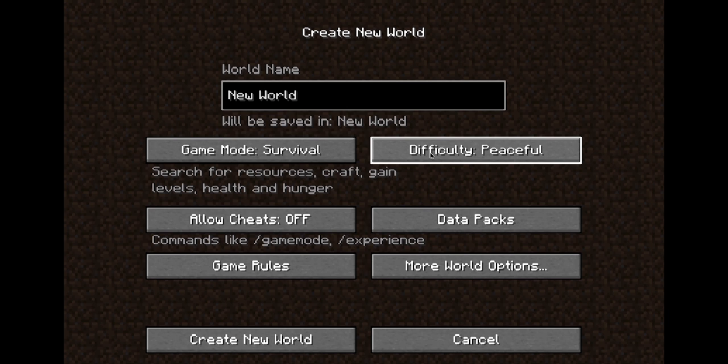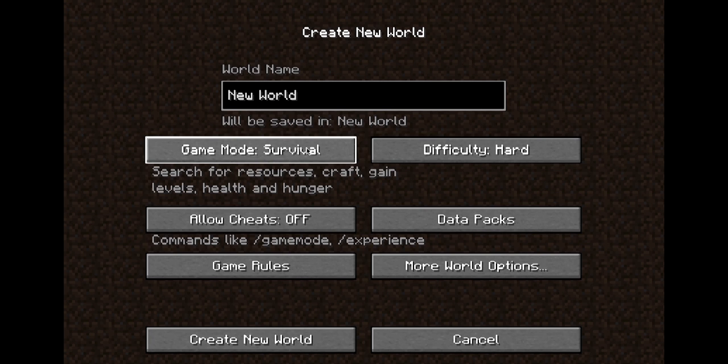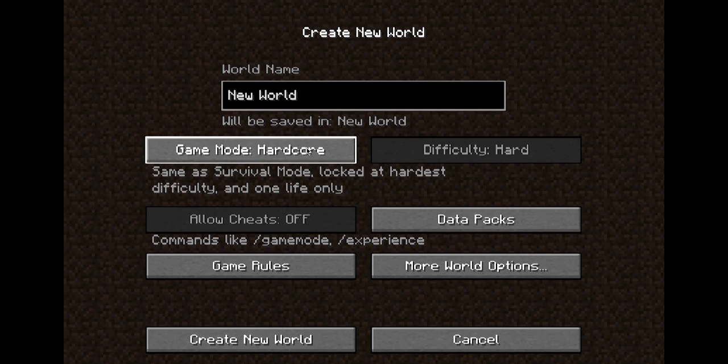Once you get used to that, you can then go into easy, normal, or hard, whichever difficulty you wish to start out with. I would recommend easy and then gradually move up to normal and then hard if you wish. There are other game modes that you can do. Hardcore, which is just locked on hard, you can't do anything, and you only have one life. You do not respawn at all.